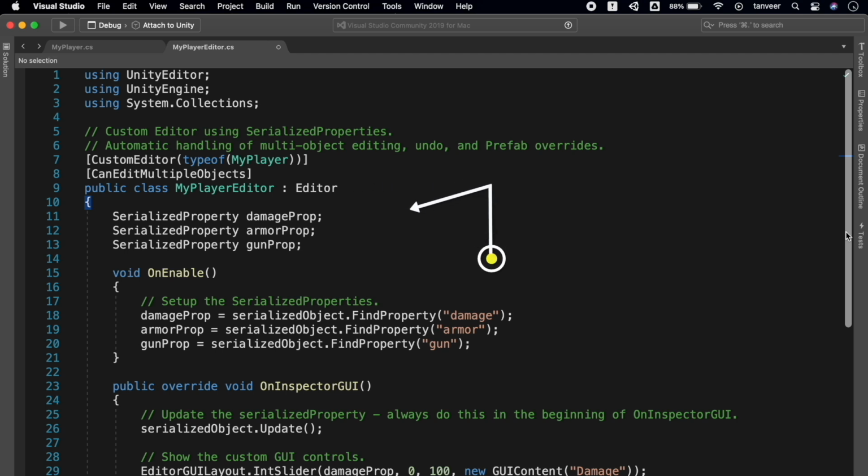And we have the serialized property for damage, armor, and gun. And in the OnEnable method, we are finding the properties of damage, armor, and gun and assigning them to damageProp and so on. We have defined this damage, armor, gun in the MyPlayer class. And we are using our own OnInspectorGUI to update the inspector UI and the values we will change.